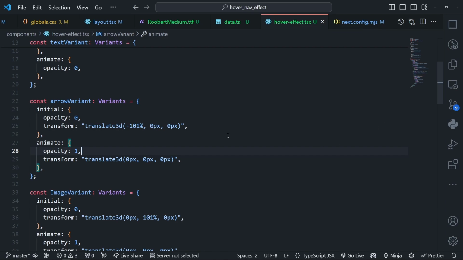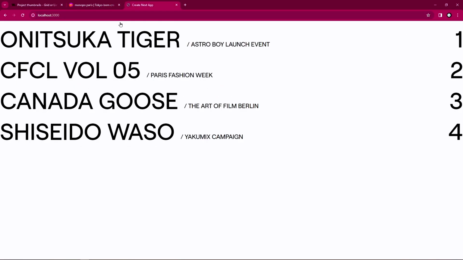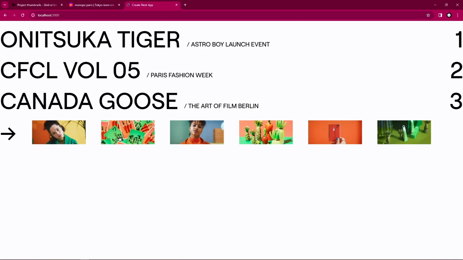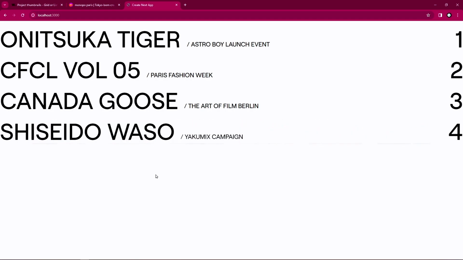Okay, so with these two particular values we just added in our arrow variant and our image variant, let's take a look and see how our animation looks now. So if you go back to localhost, let's see this. Okay, so if you hover through this, our arrow is coming from the side, a negative value.